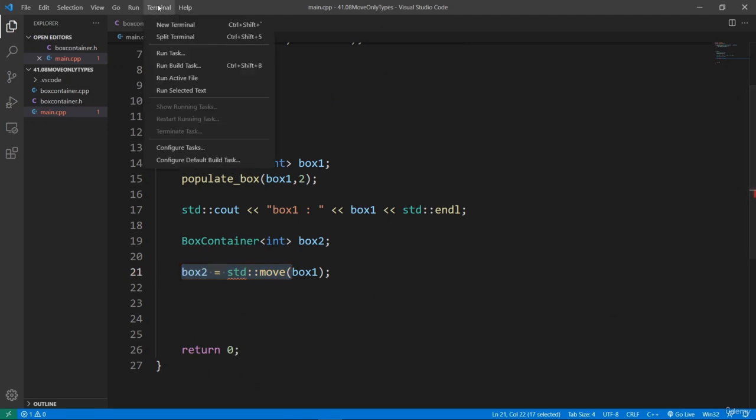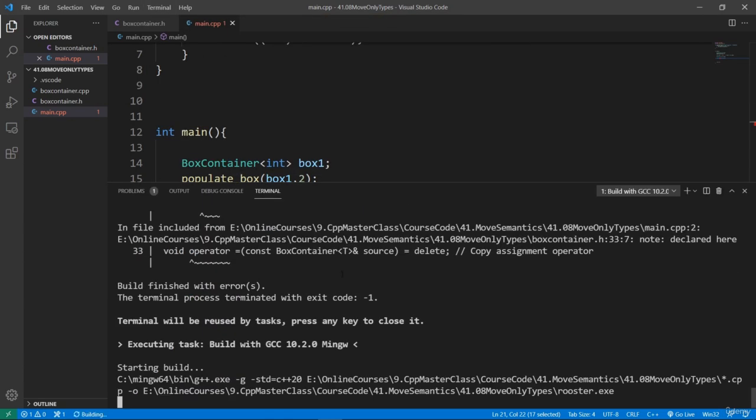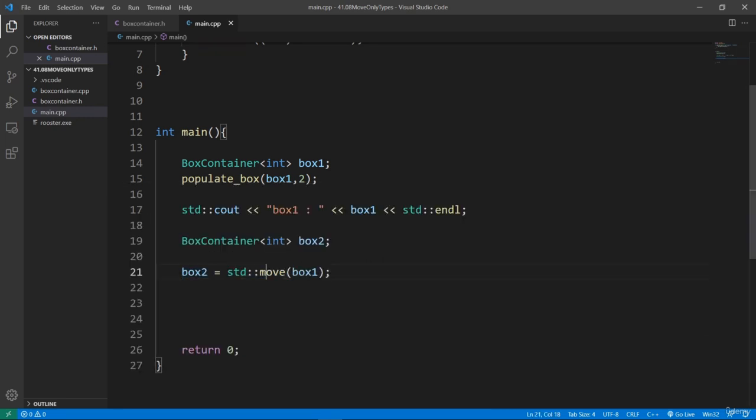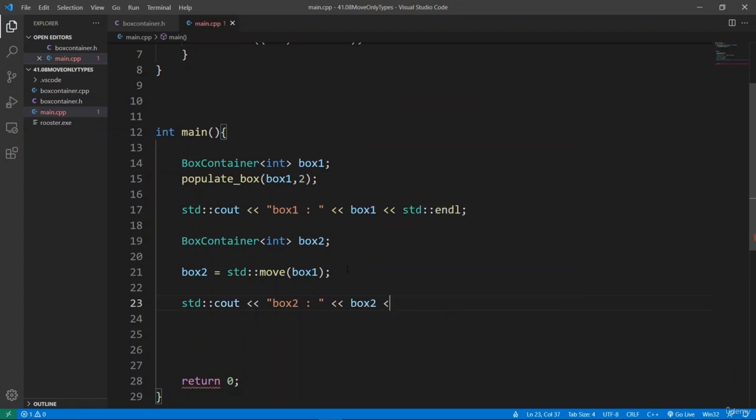Let's try and build the program. We're going to pass this through our compiler, which is GCC. Now you will see that the build is good because we are moving from box1, and a box container is a move only type, so we can move objects without a problem. And this is going to work really well. If we try and print box2, this is going to work just fine. We're going to see that in box2, we will have the data that we had in box1.